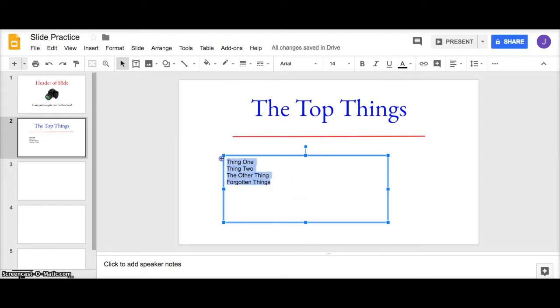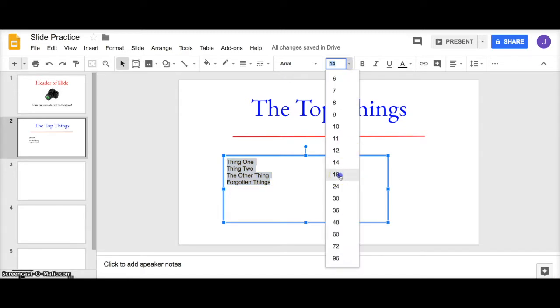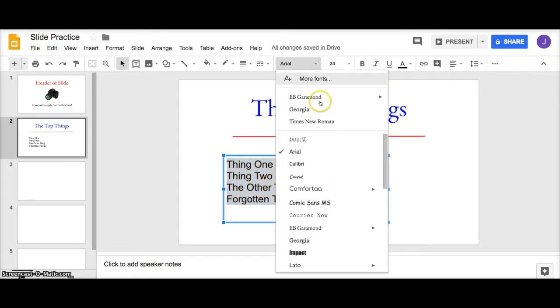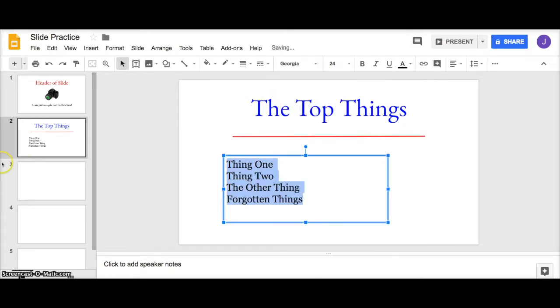Now, what I want to do, I'm going to make this a little bit bigger. So I'm going to highlight my text. And I'm going to come over here. And I'm going to say, let's go with 18. Maybe I'm going to leave it a little bigger, 24. And I'm going to go back to my Georgia. So that at least I have a consistency on the left side between my different slides and their text.